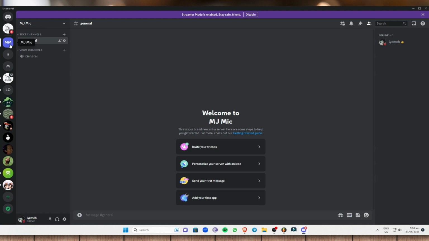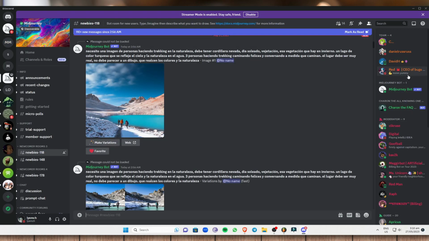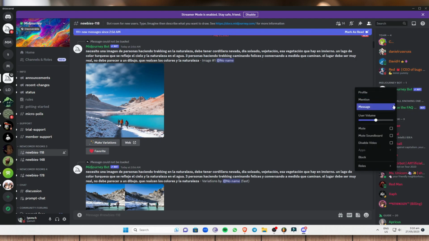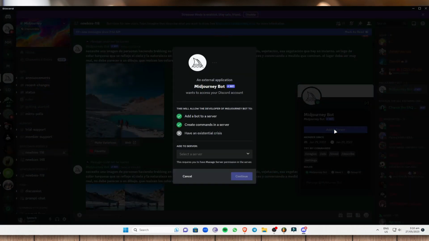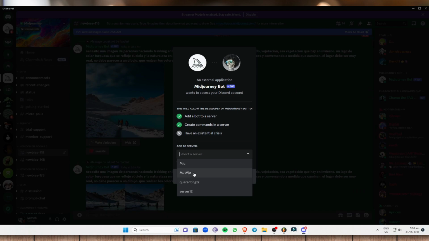Next, I want to add the Midjourney bot into my server. So I want to go to the Midjourney channel right here and select the Midjourney bot under the members. I'm just going to right click on that, click on add to server, and now you want to select the server that you want to add. So let's just go to here.